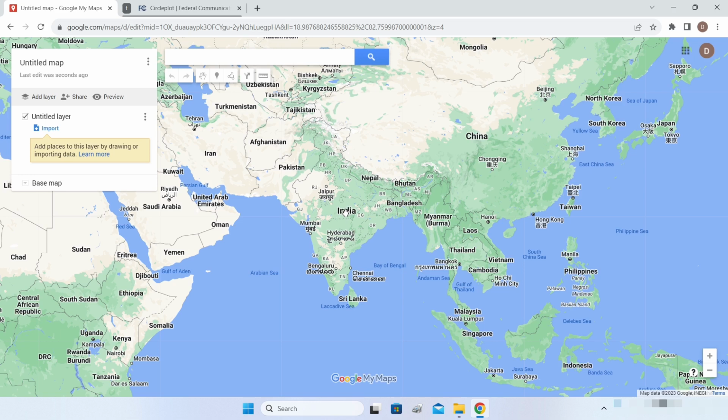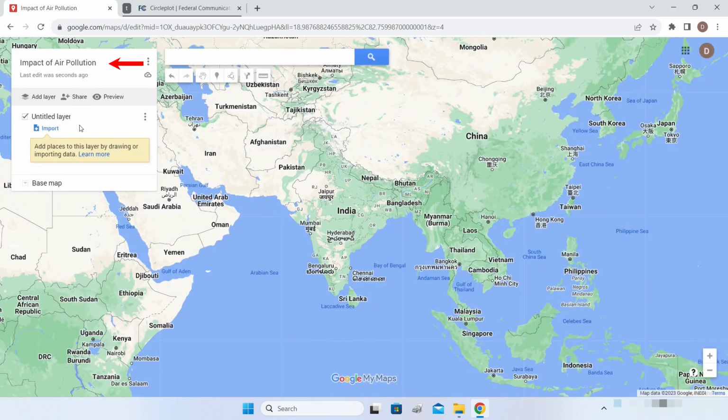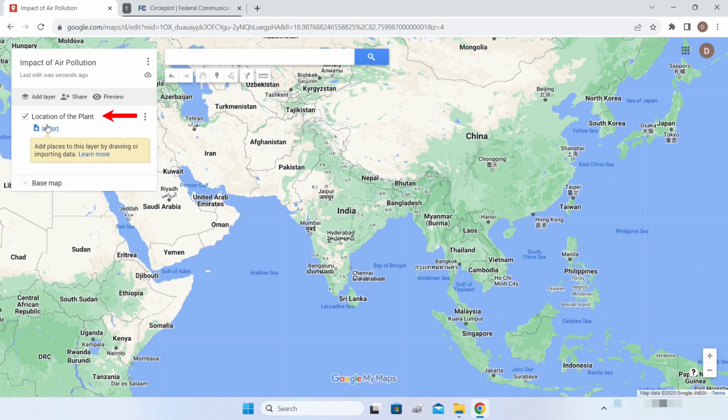Before we add any features to this map, let us first go ahead and change the name of this map. And I'm going to call it Impact of Air Pollution. If you want, you can provide a small description. I'm not going to do that. Just go ahead and click on Save. And this is now the name of our map. And let's also name the first layer. So I'm going to click on this and call this layer Location of the plant. So this is where we are going to save the location of the super thermal power station. So this is now appropriately named as Location of the plant.